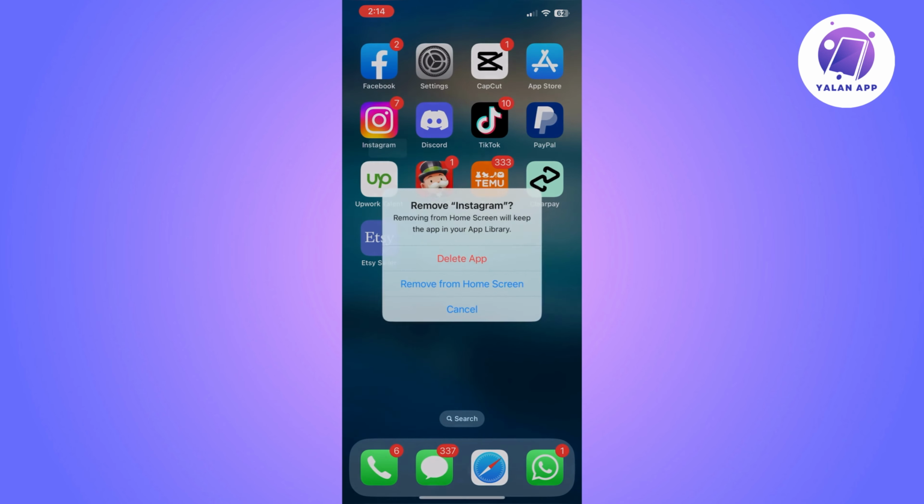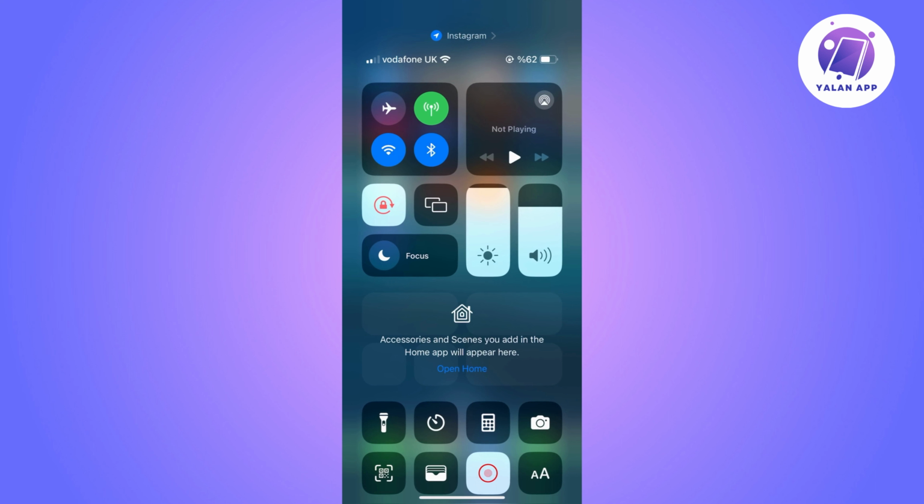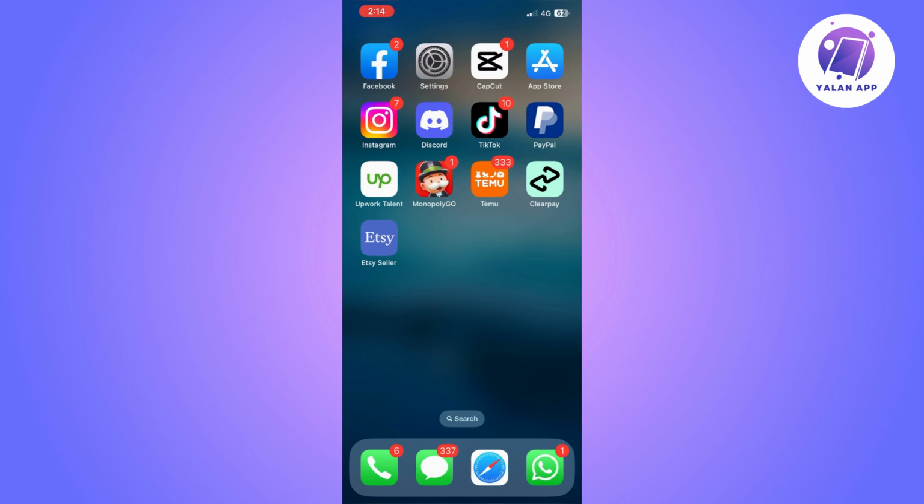The next method is to remove Instagram and reinstall it. Once you reinstall it, go to Instagram and see if the problem is resolved. If not, you can try to disconnect your Wi-Fi and reconnect it again. Make sure that there are no issues with your Wi-Fi connection and check again.